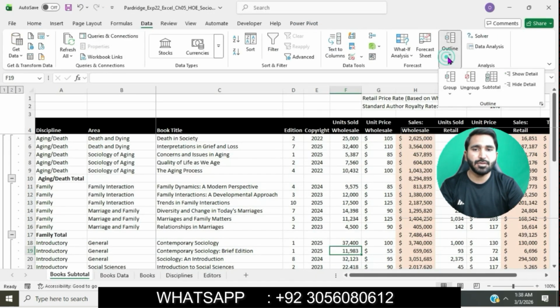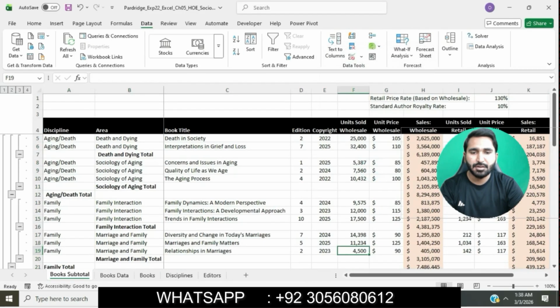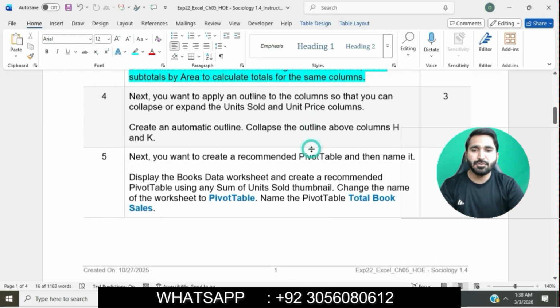We will go to the data tab in the forecast group. Click on outline button. Click on subtotal button. So we will select at each change in area, and uncheck the box replace current subtotal. We will uncheck this box, click on OK. So we will move on to question number 4.